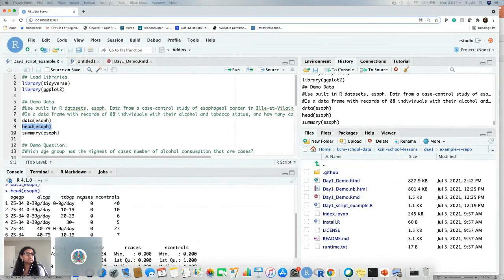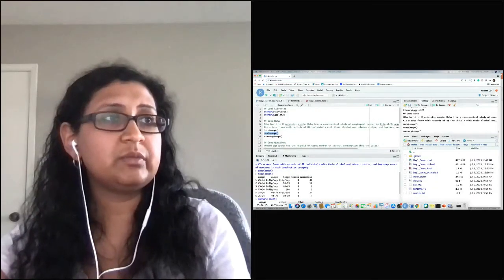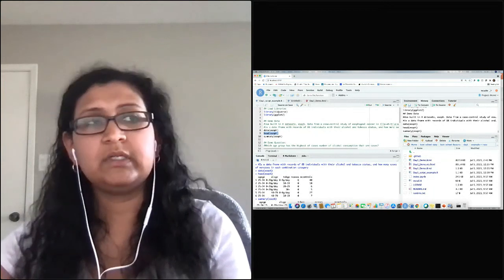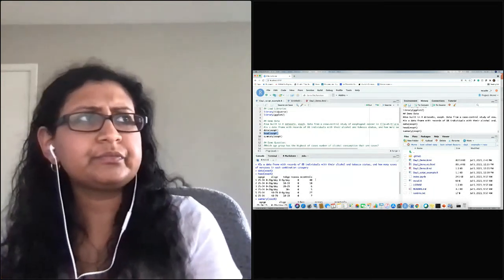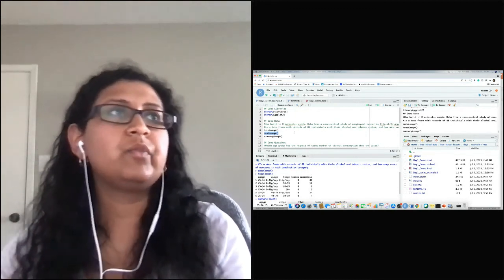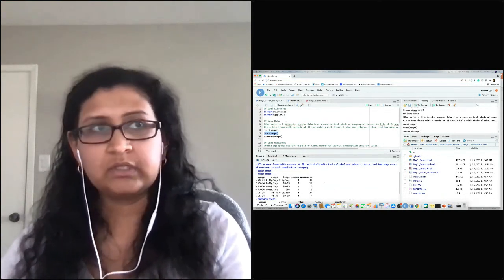So if you look at how the data is represented, we can have just a snapshot of the first 6 rows. And we have the age group, alcohol consumption, tobacco consumption, and the number of cases within each combination. So the cases would be the disease state or the controls. So this is how our script works, where you're writing your code and you get your output in the other panel.